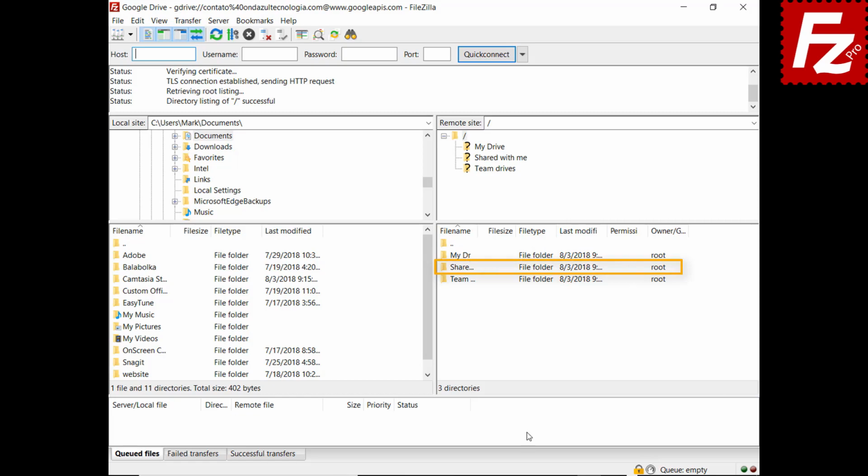Also, files and directories others shared with you are under the Shared With Me folder. And finally, under the Team Drives folder, you see the G Suite team drives your Google account belongs to. If you have the administrative rights, you will be able to add or remove team drives by creating or deleting directories under the Team Drives folder. In this video, you learned how to connect to Google Drive with FileZilla Pro.